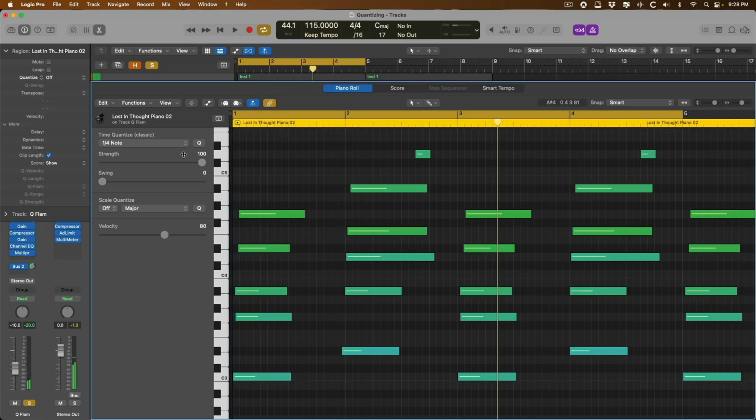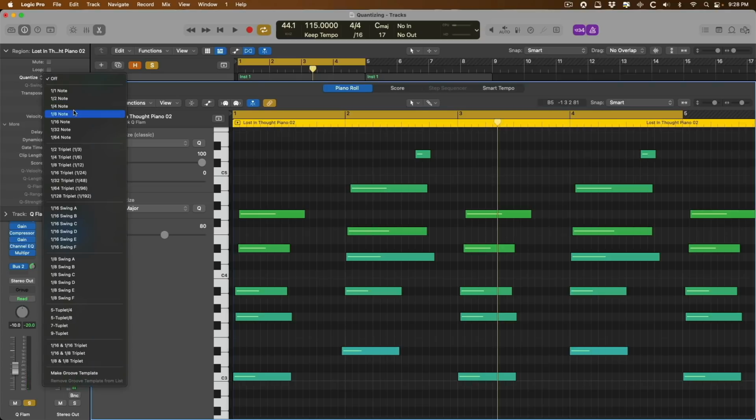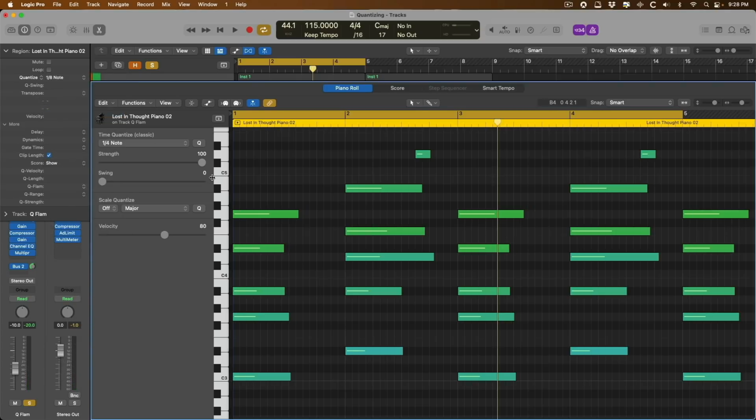Now, if we set a quantize value to an eighth note, every chord and every note in the chord is landing exactly at the same time. We've completely eliminated this rolling effect. And that's clearly not the intention of this performance.